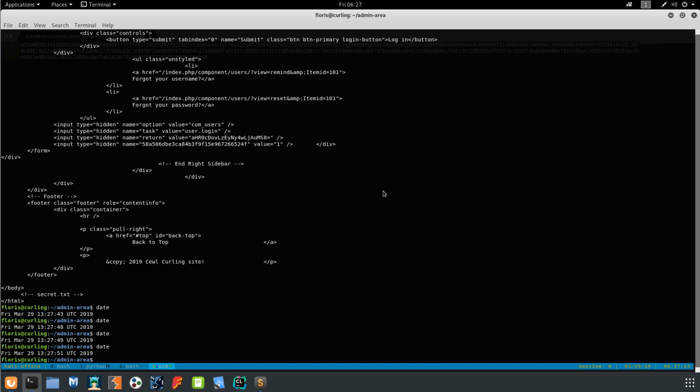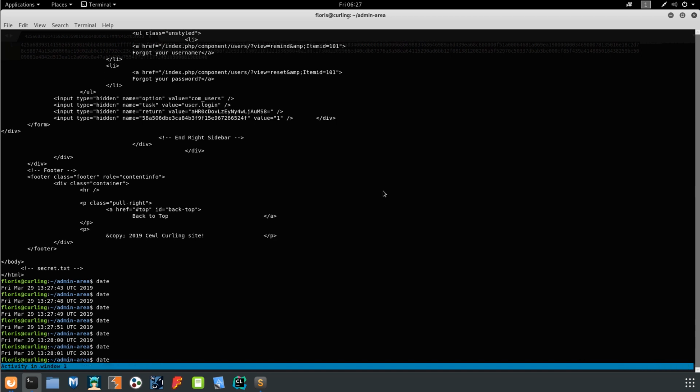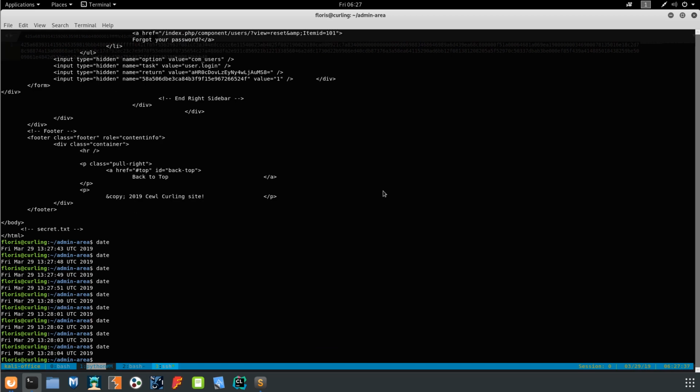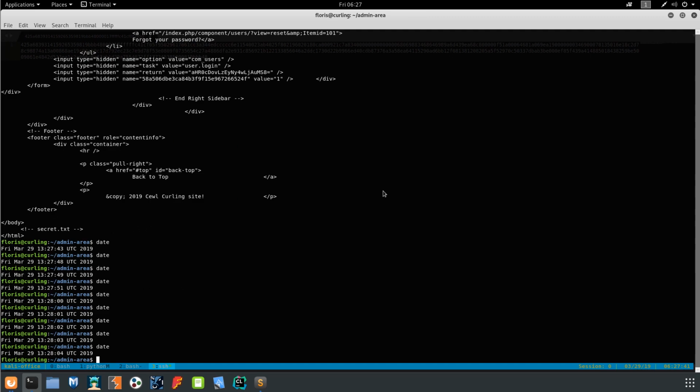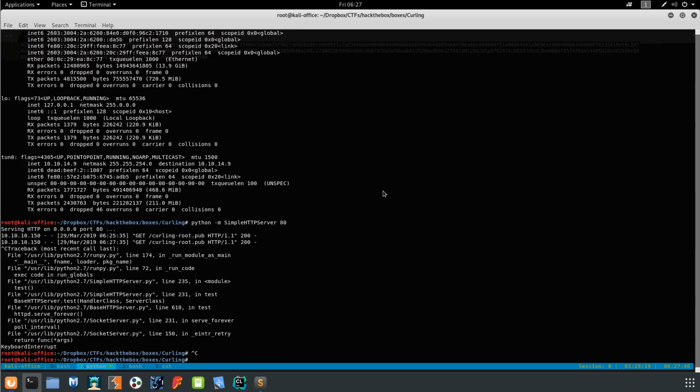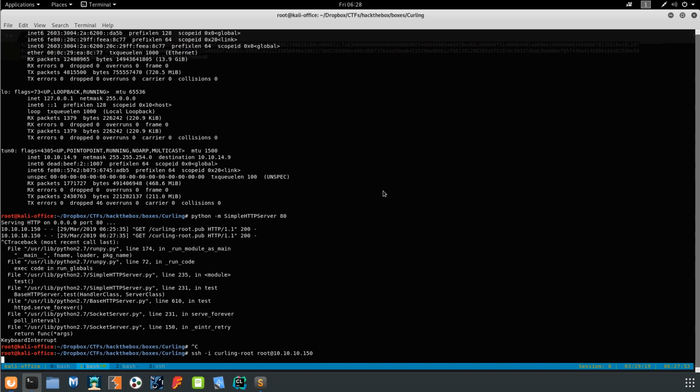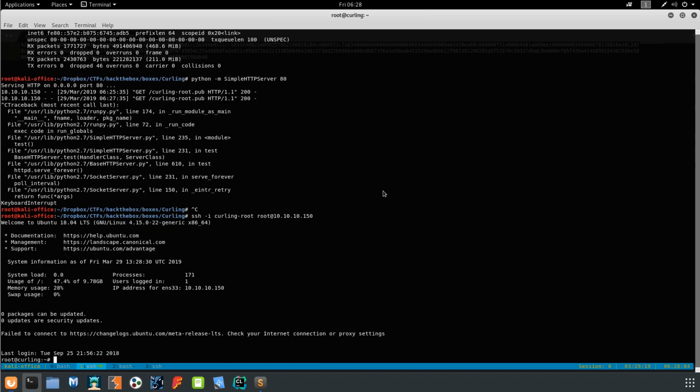And so what this is going to do is write our public key into the authorized_keys file inside root's .ssh folder. And that should allow our key, which it looks like it was served, that should allow our SSH key that we just created to log in as root on the system. So if we close out of that Python web server, we do ssh -i for our identity file, which is curling root, and then we do root@10.10.10.150. And now we have root access.